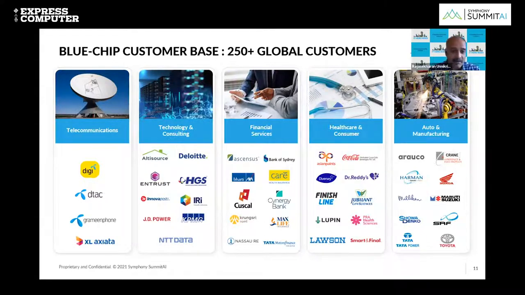Let's take an example: Maruti Suzuki, Hero Honda, Royal Enfield, Toyota Kirloskar Motors, Bajaj Auto, and many others are actually customers of Summit AI. We have leadership in most of the verticals in which we operate.